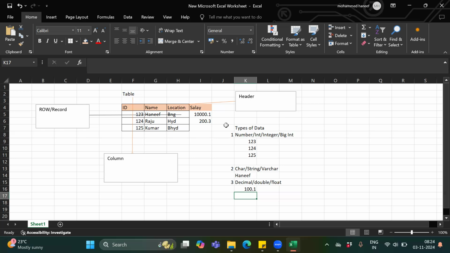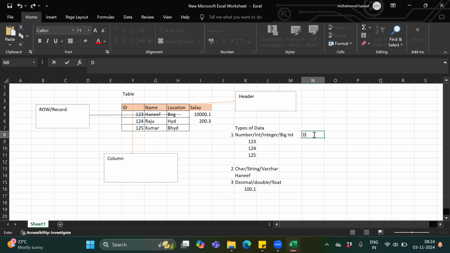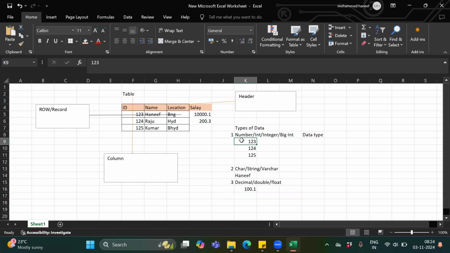Okay, yeah. So this is very important. Number, integer, big int, character, string, varchar, and decimal, double, these are all what we call a data type. Now, this is the data. What data is it? It says data type. It means it identifies what type of data it is, whether it is a number, a character, or a decimal. So like this, it will define it.